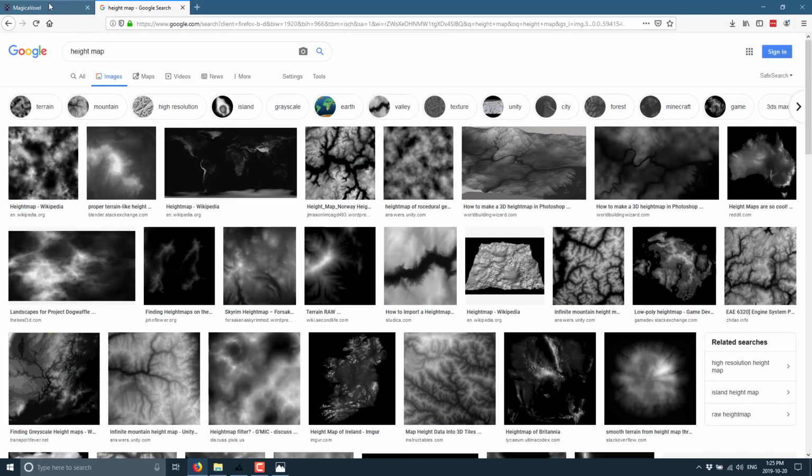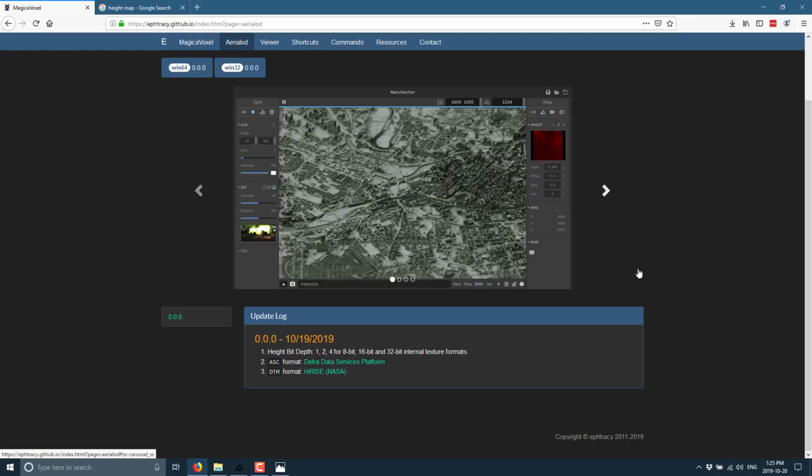So once again, I will toss this link in the comment down below. This is the same guy who made MagicaVoxel. Same technology obviously being used in MagicaVoxel, but in this case, it is being used to render height maps with full environmental lighting and camera effects and so on. It's definitely a neat project.